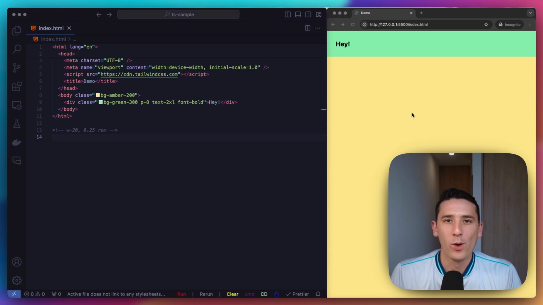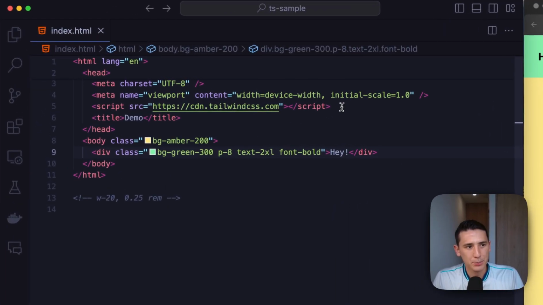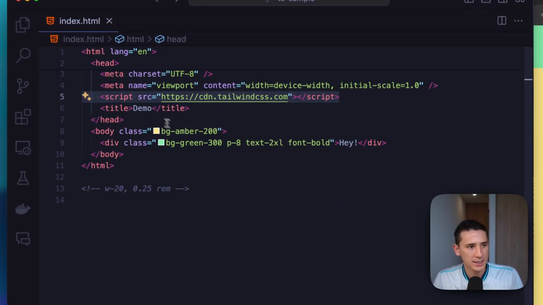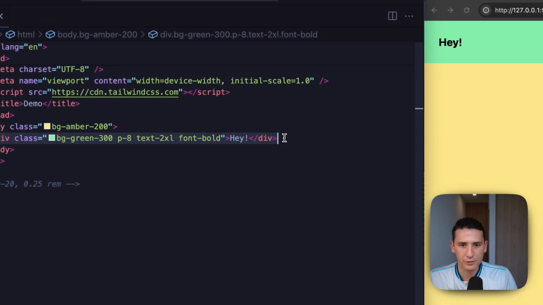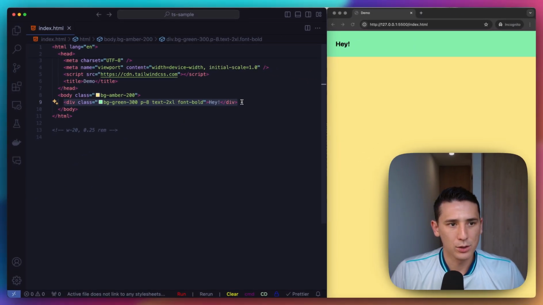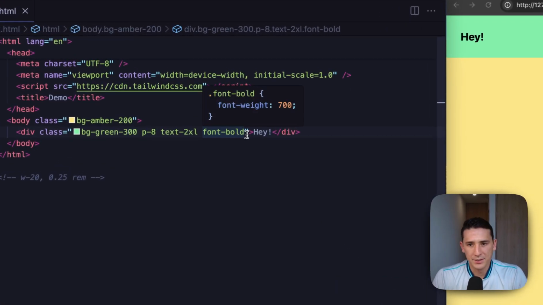How's it going, everybody? Welcome back, and let's talk about how to use arbitrary values in Tailwind CSS. So I have a simple setup. We're using the CDN, and we're really just going to be manipulating this div tag to provide some examples here. Now, let's first mess with this width.